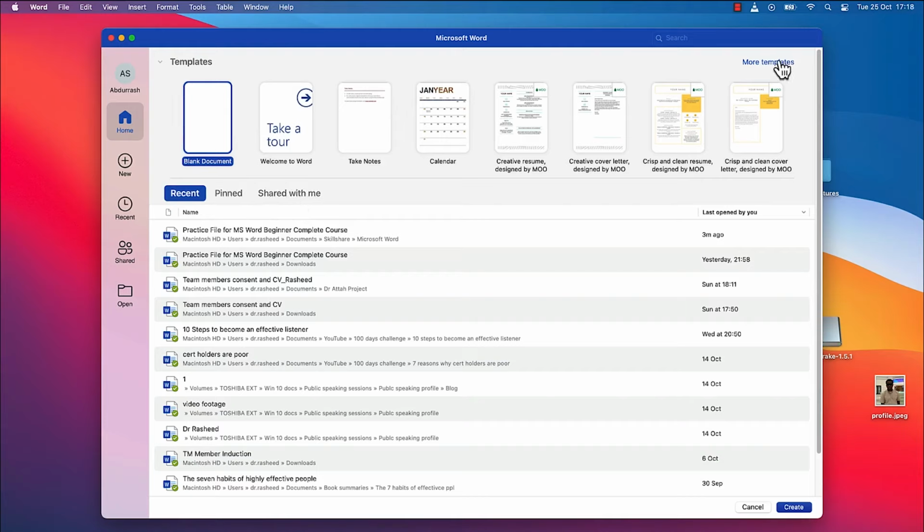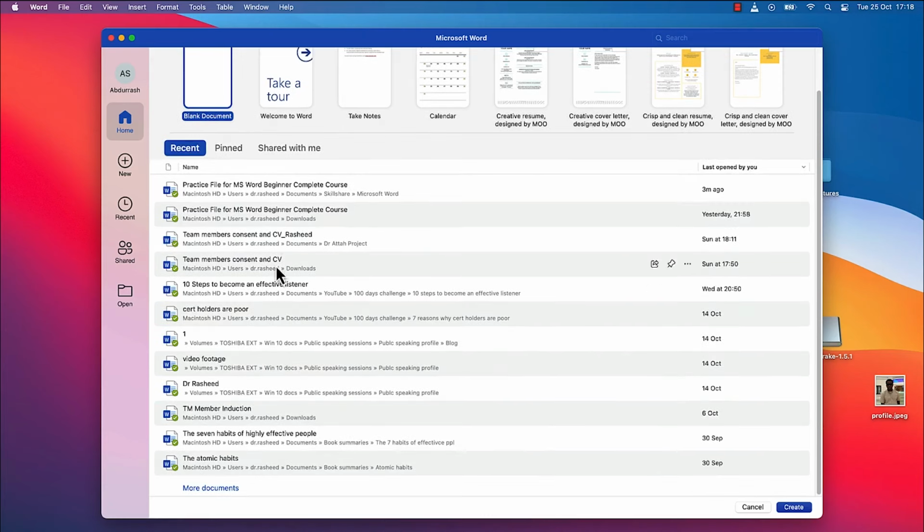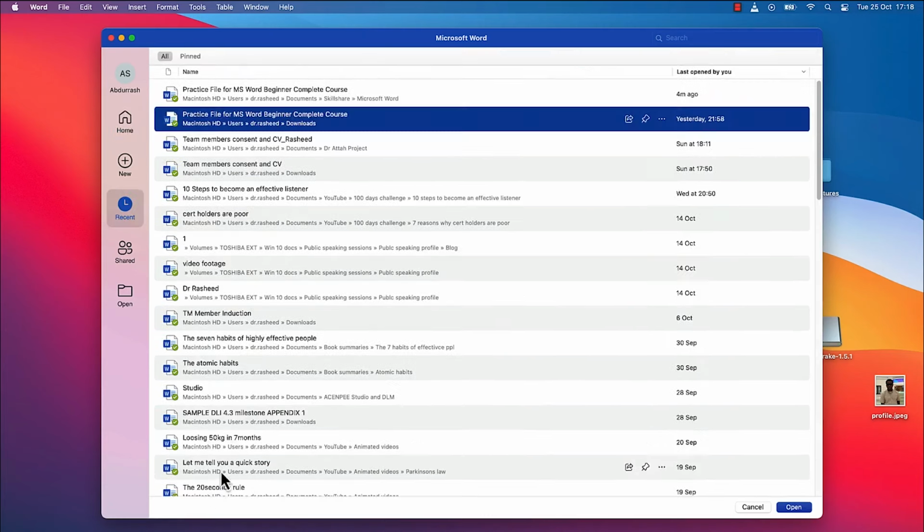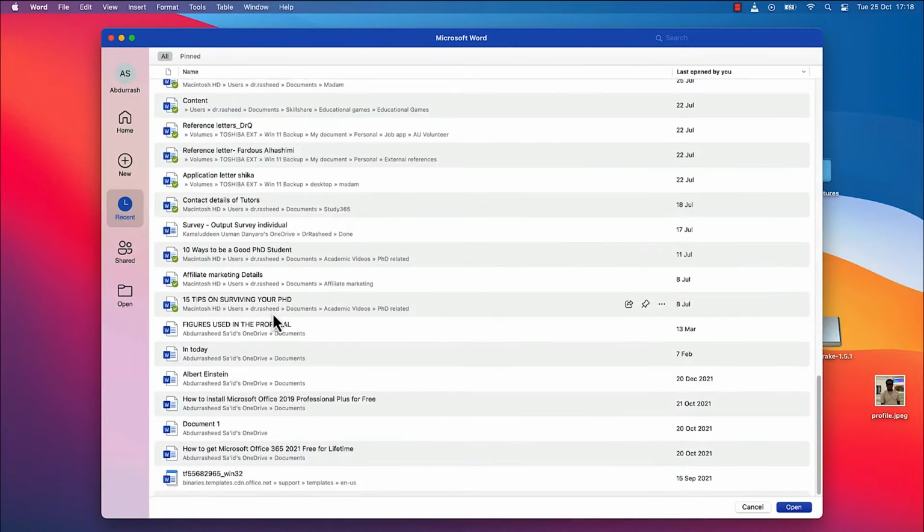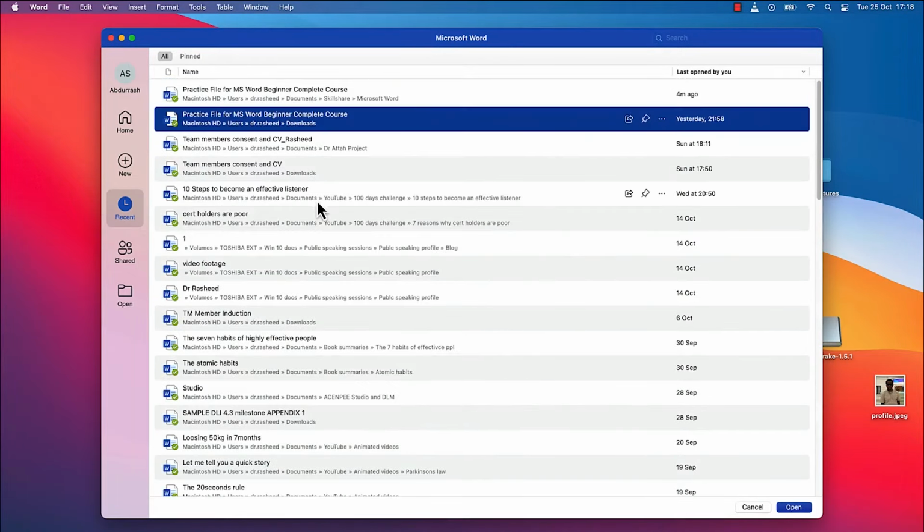You can always come over here to search for more templates in cases when you want to see more templates. And then you can see recents. Recents are documents that you've worked on before or the ones you are currently working on. You will find them all over here. You can show more documents if you want, and it's going to show you a number of documents that you have worked on or you are currently working on.